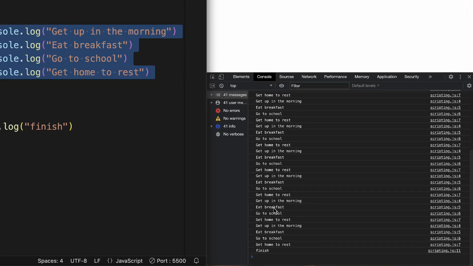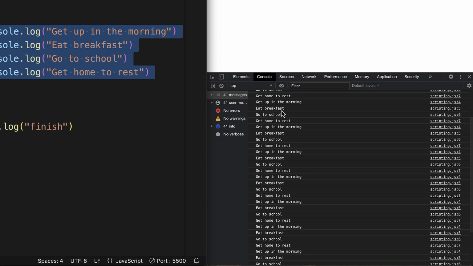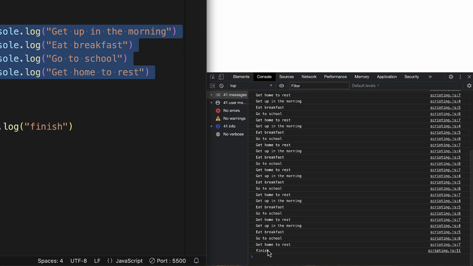So you can see there is no other logging of finish on this console. We only got it right here as the last thing.